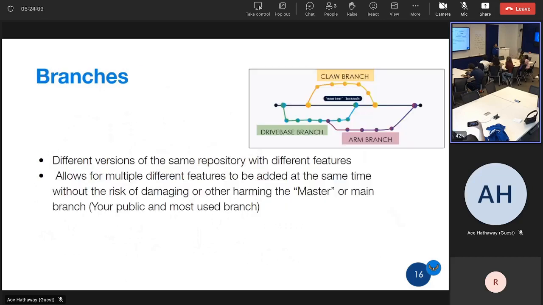So let's get a little bit deeper into how we can actually use GitHub in First. The first thing that you'll see is branches. Branches are different versions of the same code of your main repository, most of the time used with different features. It allows for multiple different features to be added at the same time without one overwriting the other and causing code not to compile or having other errors. It allows you to isolate features and add them at different times.